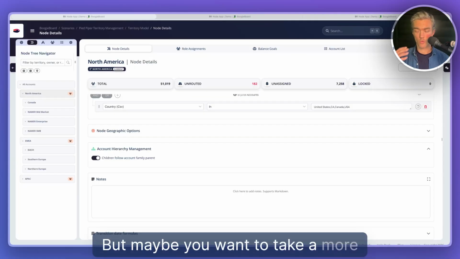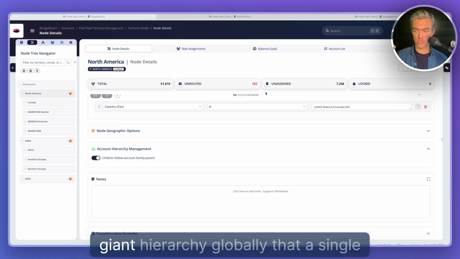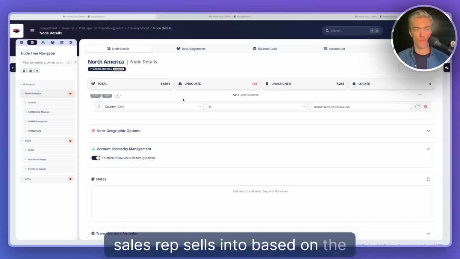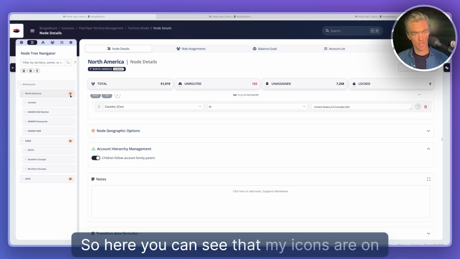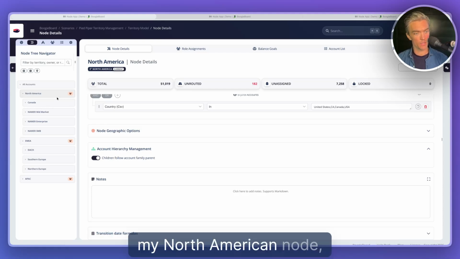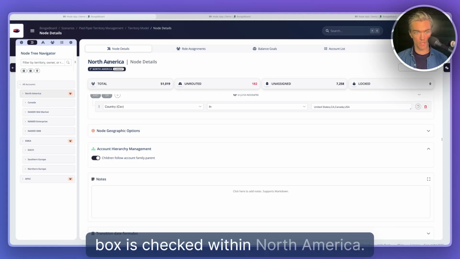But maybe you want to take a more granular approach. Maybe you don't want to just have one giant hierarchy globally that a single sales rep sells into based on the headquarters. Maybe you want to break it out by region. So here you can see that my icons are on my North American node, my EMEA node, and my APAC node. And my box is checked within North America.